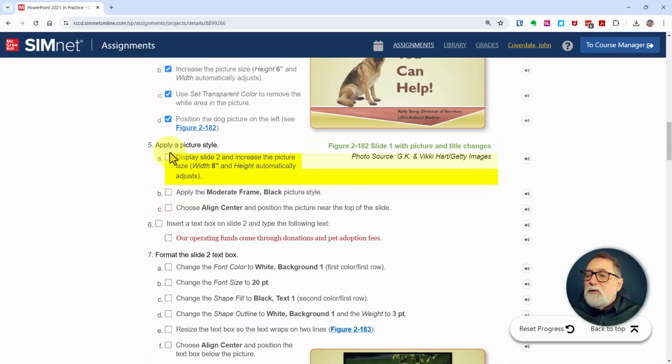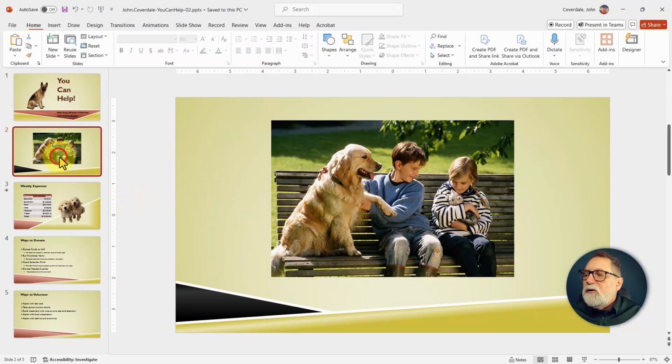Let's go to slide 2 and apply a picture style. What we're going to do is change the size of the picture to 8 inches wide. The height of it will automatically adjust. We're going to use moderate frame black as our picture style. So let's go back to our presentation. Go to slide 2. We have a picture of these kids and their dog and cat.